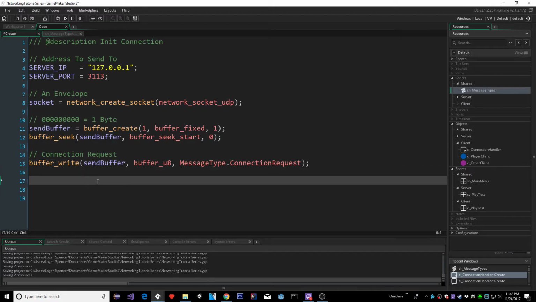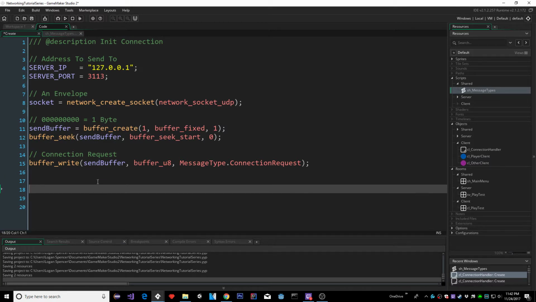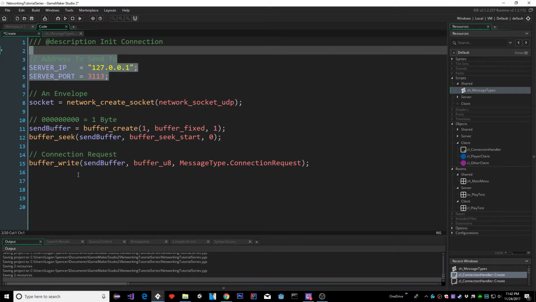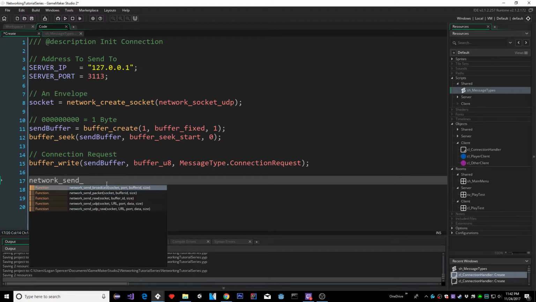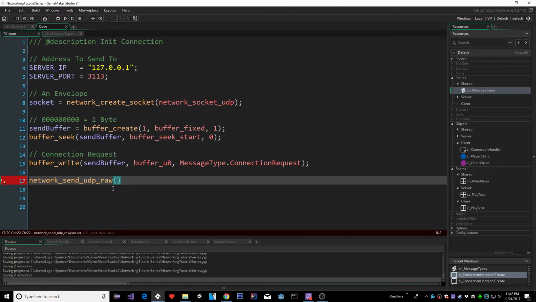Okay, so now let's send our data. So now we've created a socket. We know where we want to send our data. We just simply use network send, and we just send a UDP packet. You just say send UDP raw. Raw gets rid of, I think, an extra byte. I don't actually know what the extra byte is. If you don't use raw, it sends something else. I haven't used it. I actually don't know what it does, but raw works for me, and I like using raw data. So that's what we're using.